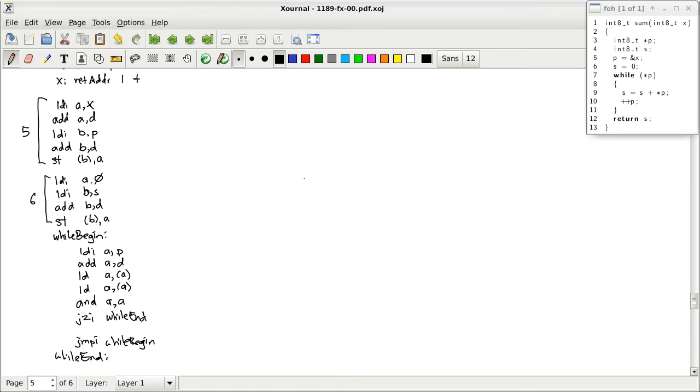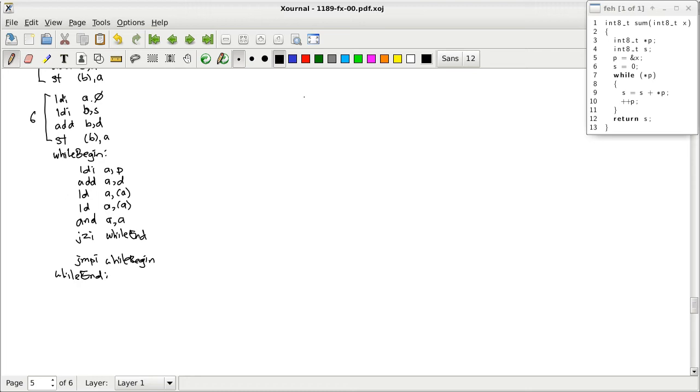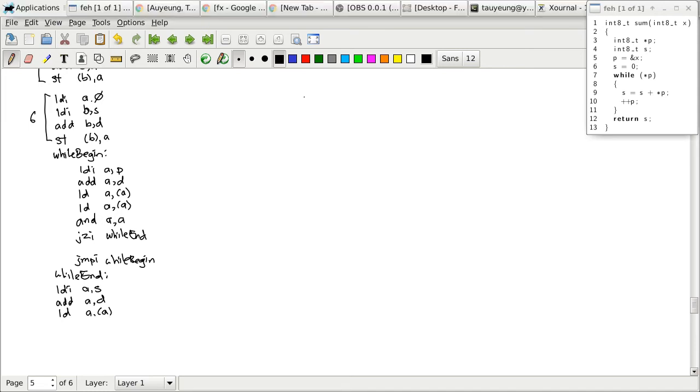And then we have one thing to do right before we do the return. We have to specify a return value based on local variable S. So we do an LDI A S, add A D, and then an LDAA. So now register A has the value of local variable S. The return value is now specified.